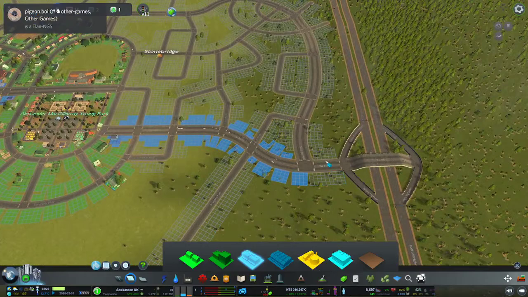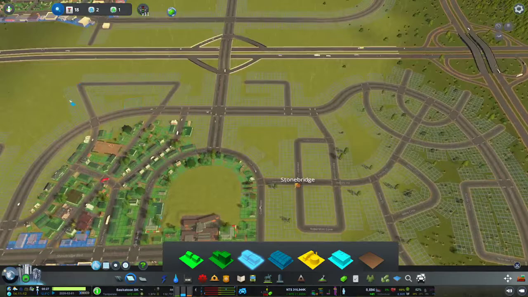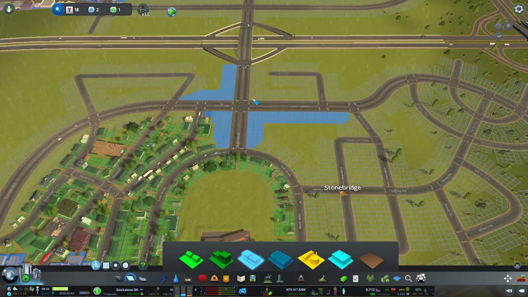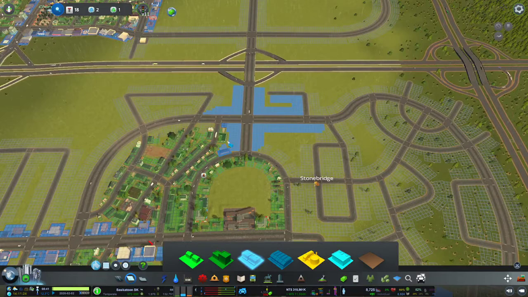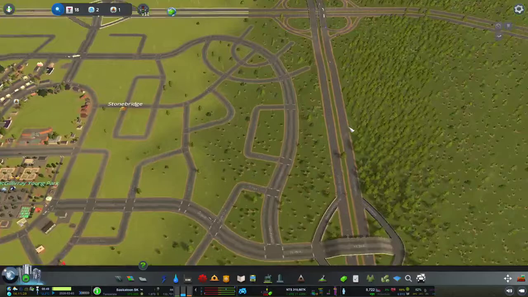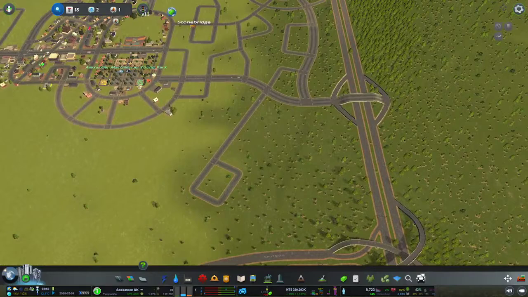Oh, you know what? Up here is probably a good place for commercial. Just like that. Perfect. Actually, all of these. Yeah, all of these could be filled with commercial. I think that's going to be okay. All right. That'll give the residents some commercial areas to go shopping at. So now let me just get this lower end here. And let's see what goes in here.